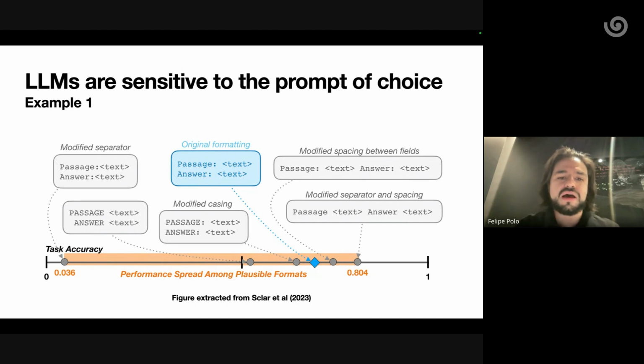So here is a picture I took from another paper. Here they are basically measuring what's the accuracy of an LLM in a certain task for different variations of the same prompt. So basically you can see that the content of the prompt is the same, but they just write it in a different way. They put some extra spaces, or they put words in upper or lower case. They use different separators and so on.